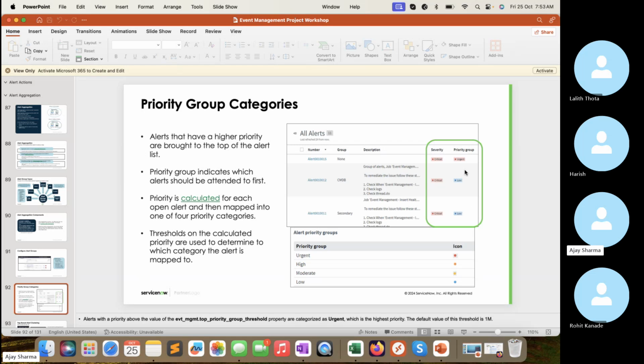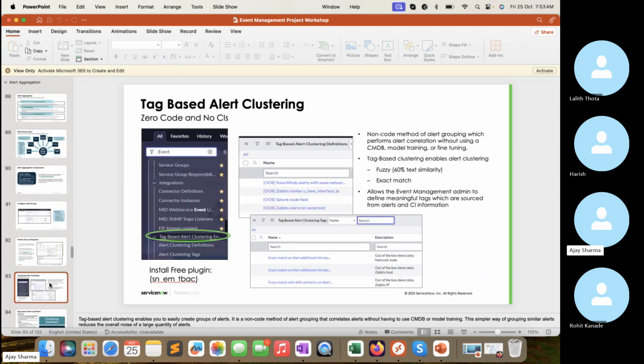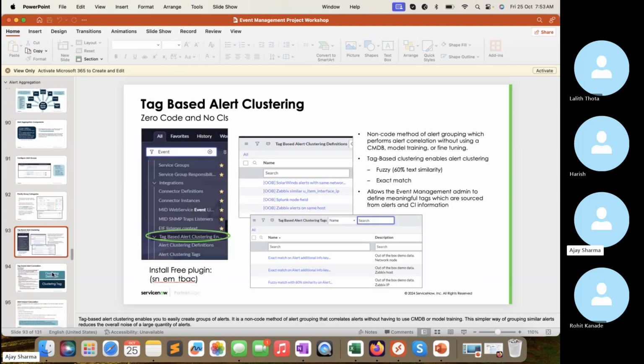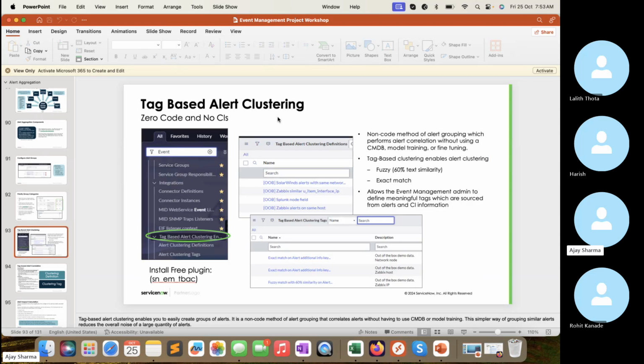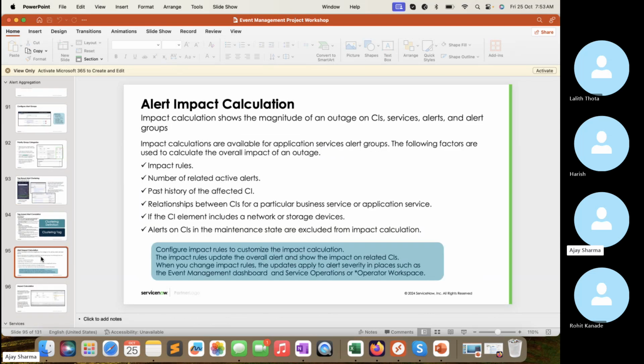So if the priority group is high, that means it's top priority and we need to resolve that particular alert as soon as possible. Priority is calculated for each open alert and then mapped into one of four categories. Thresholds on the calculated priority are used to determine which category the alert is mapped to. Let me showcase the priority somewhere. So this is tag based correlation. I will share that particular PPT with you.